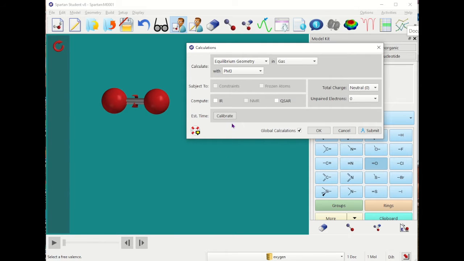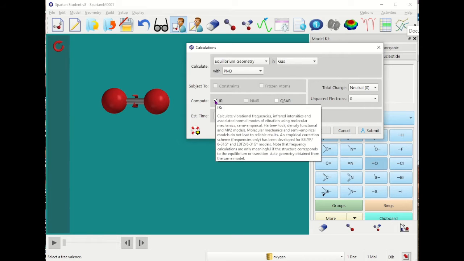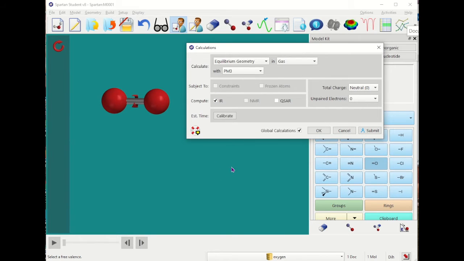And now what I'm also going to do is select IR, because I actually want to calculate the infrared spectrum, which means the vibrations in the molecule. This will give us vibrations in the molecule, and we'll talk a little bit more about that. And again, you can review class videos to get more information about vibrational modes in molecules. And then I'm just going to go ahead and submit.